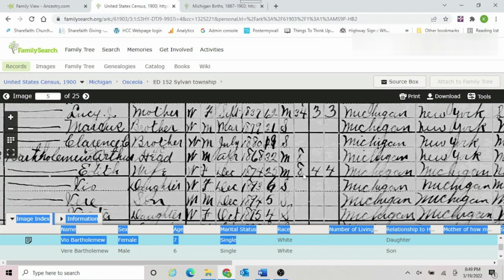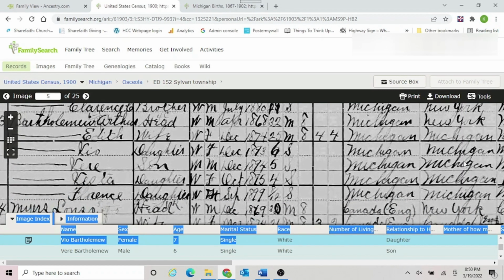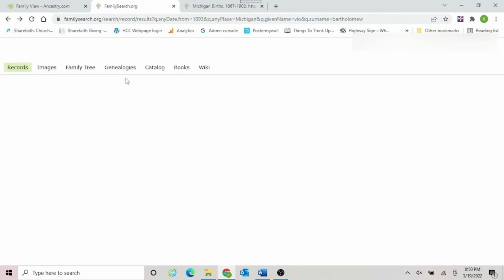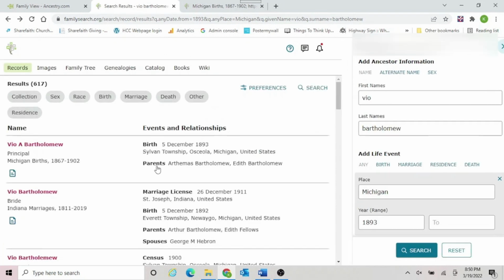As you can see, they've been married 8 years, had 4 kids. All 4 of them are alive. And there they are, 1, 2, 3, 4. So, once again, you can get a lot of information from a census. Let's look at that 1910 census just to see what the different questions are at the top.